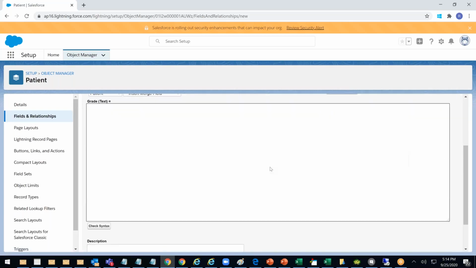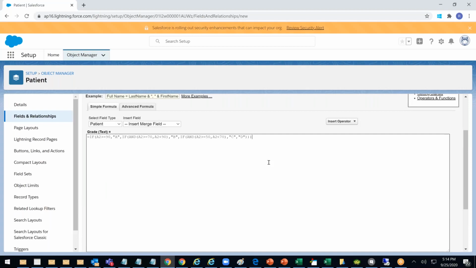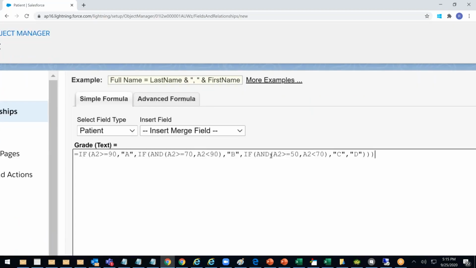Click next. Here I will paste the formula, the formula which I've just written in Excel. There is already an equals sign there, so you don't need the equals sign here. Already equal to is there.